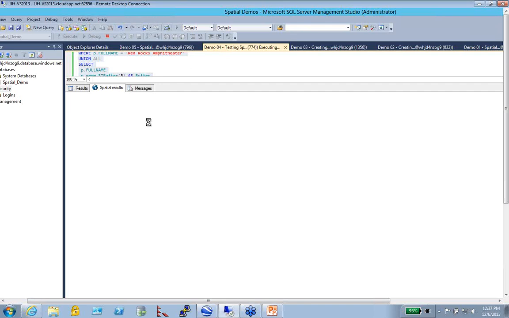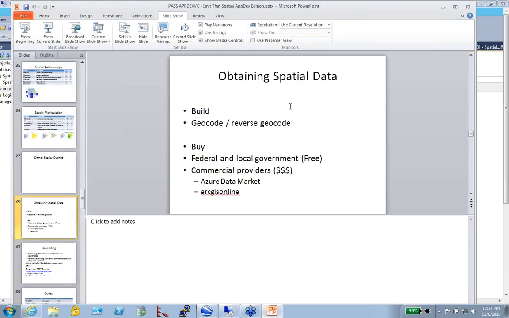I don't know why this query is taking so long, but while it's churning, we'll dovetail into how you get the data. Yeah, and there's one more question. Can you talk a little about spatial indexing best practices? Yeah, I've got a section that we'll cover for that. We won't dive really deep into it, but I've got a good link at the end of the session for that.